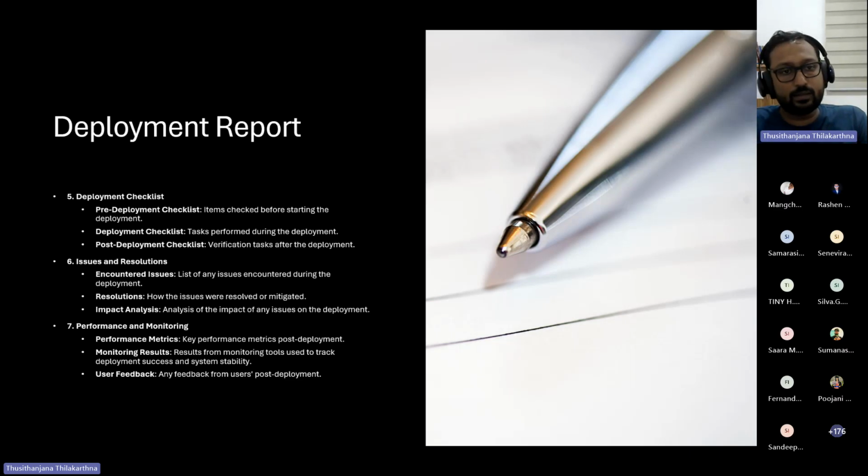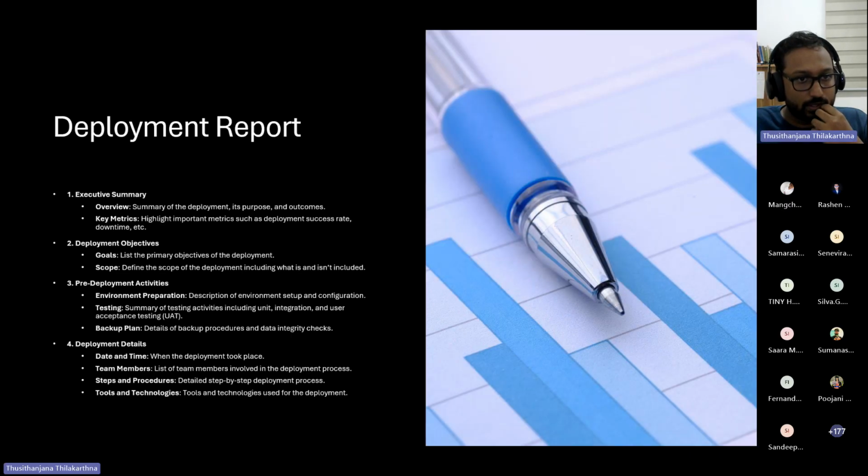You can have a checklist for that. So that checklist should be included in the report. Then what is the missing part? I have missed something very simple.